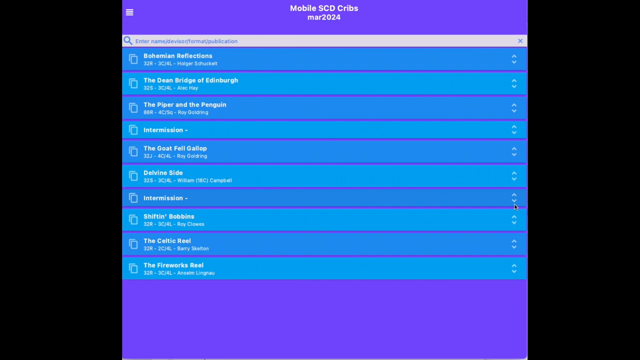You can actually have as many intermissions as you want, although I suspect we don't want that many breaks, we want to enjoy the dancing. So those are the new features on the particular list.